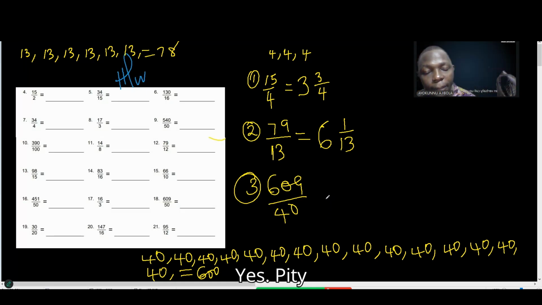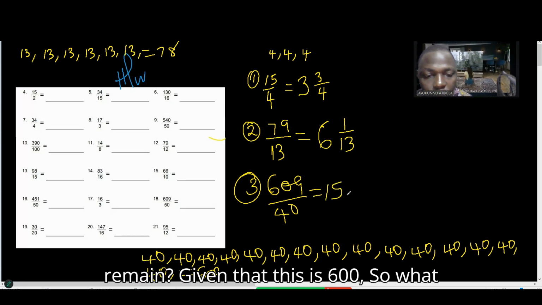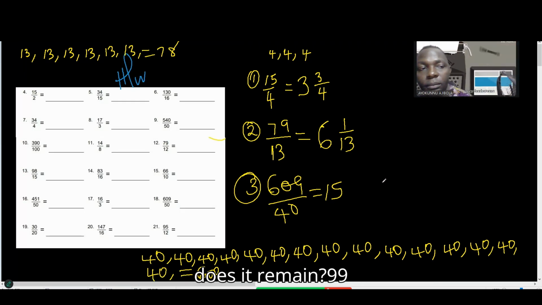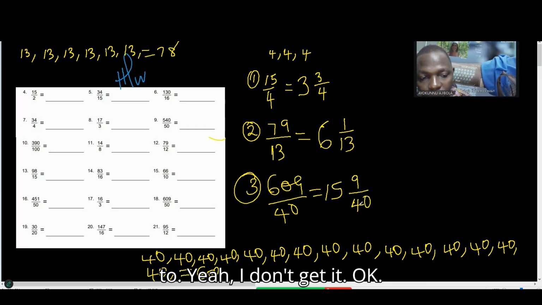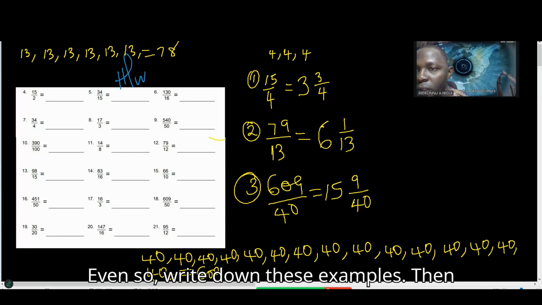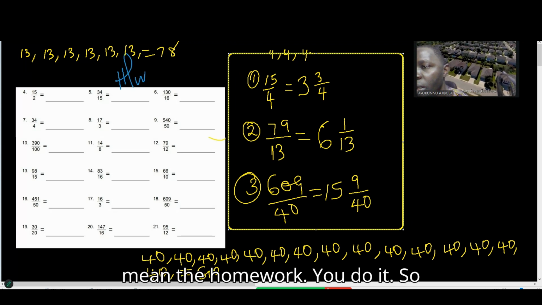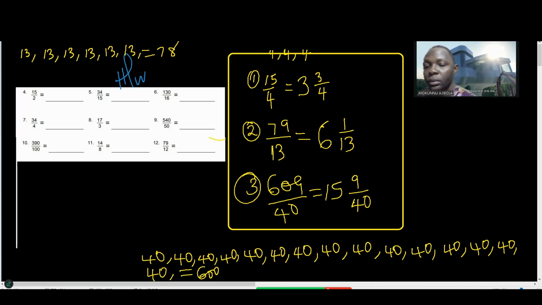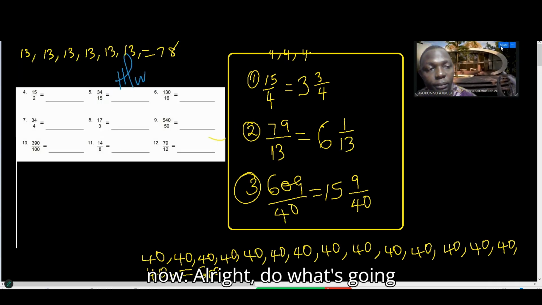15. That's 15 whole number. What does it remain, given that this is 600? 9. Now you know what to do. I don't want to hear I don't get it, okay? So write down these examples, then you start with the homework. I will have you do the first 6, okay? Go ahead and do it now.